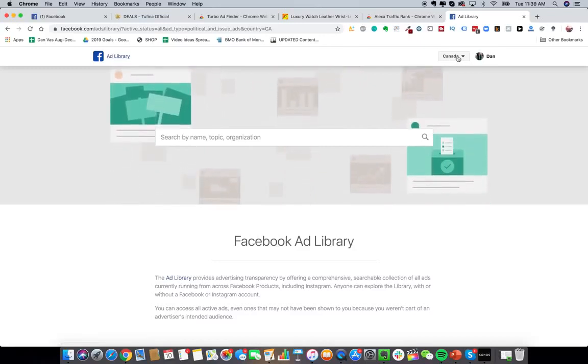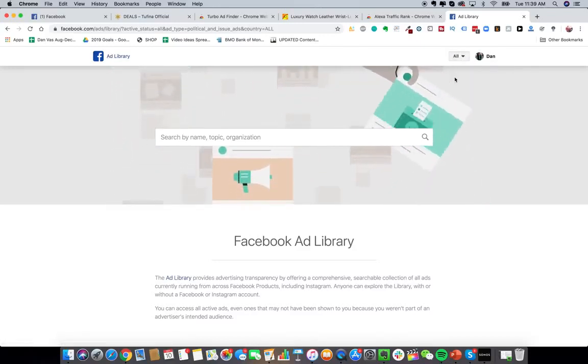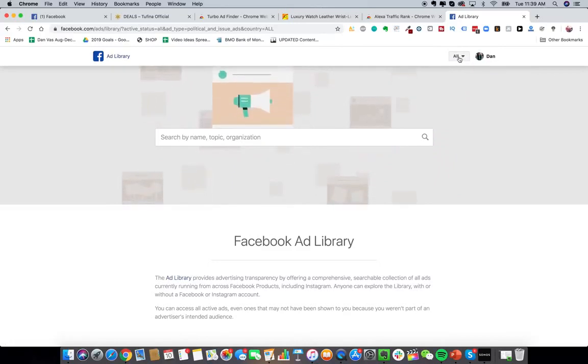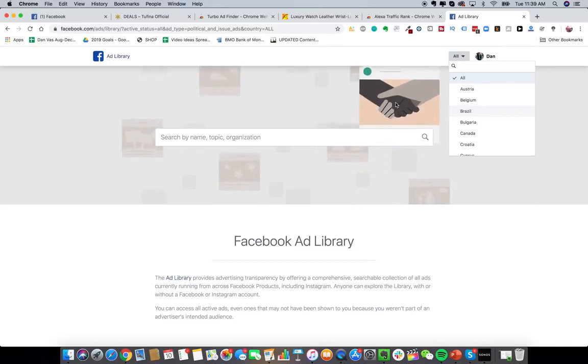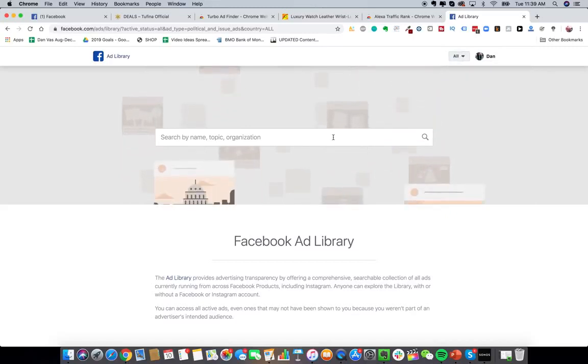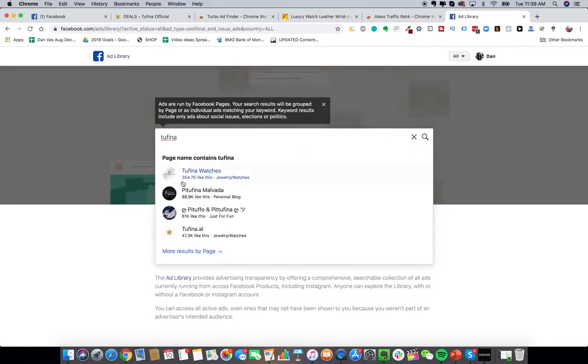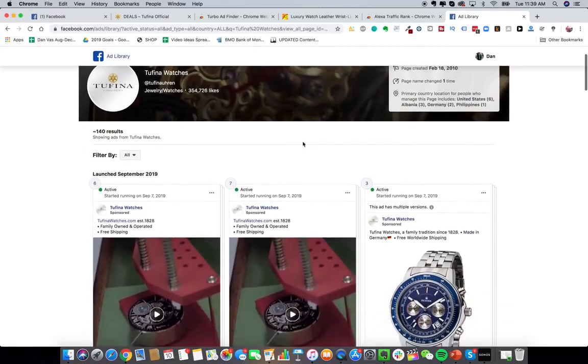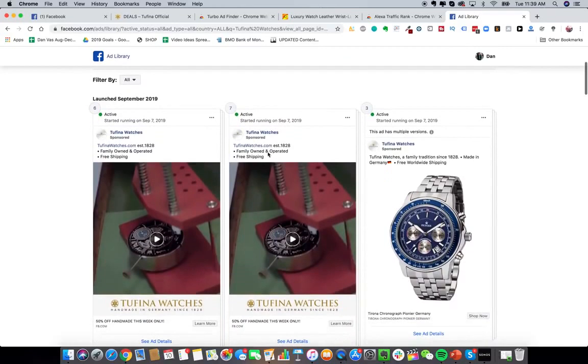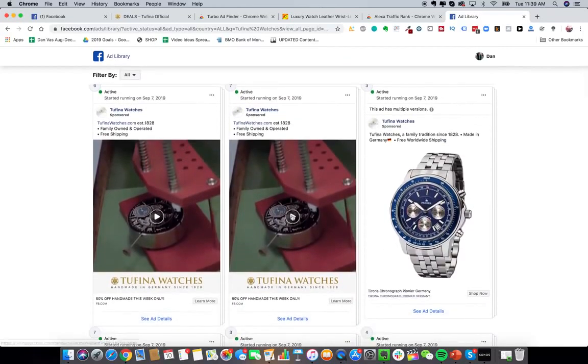Make sure to go on the top right first and click all. That way you can see all the ads that they're running, or else it's just going to show you, for example, if you're in Brazil, it's only going to show you the ads in Brazil. So make sure you click on all, and then you're going to type in the store name. So Tufina watches, 354,000 likes. So obviously they're really huge. It looks like, right? So boom, they're running ads, and you can see the exact ads that they're running.